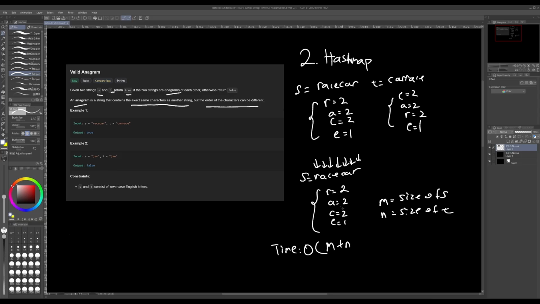Technically, if you're looking at this, the size of this is a little bit smaller than this. The number of keys is smaller than the number of elements here. But in the worst case scenario, we would have one key for each letter. So looping through each one would also take O(M) and O(N), right?